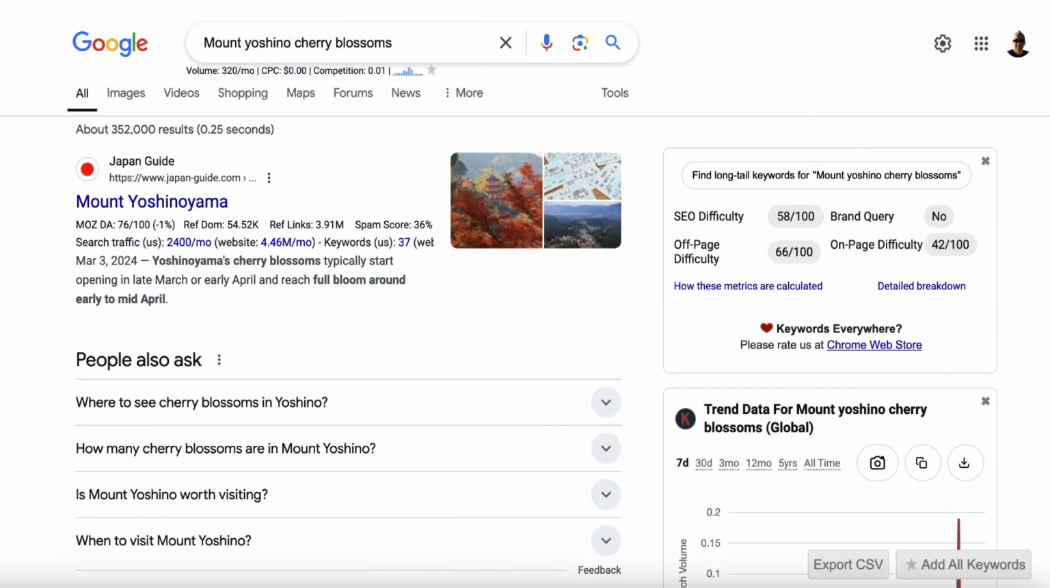I've gone for Mount Yoshino cherry blossoms. That's a popular area of Japan that a lot of people visit because the cherry blossoms are really nice. It gets about 320 searches a month, but I'm not going to be creating this for Google because it's going to be very hard for me to rank this on Google. So I'll be getting traffic from social media, but I need to have the article first.